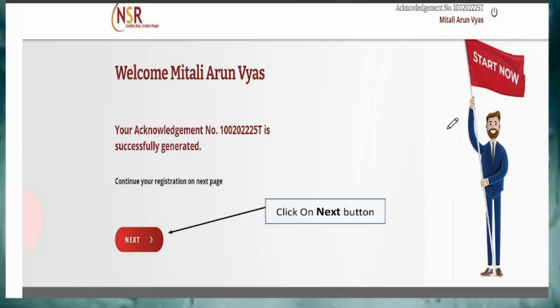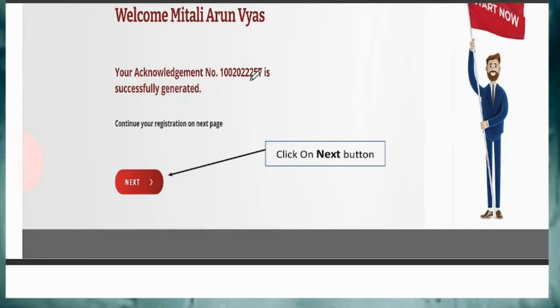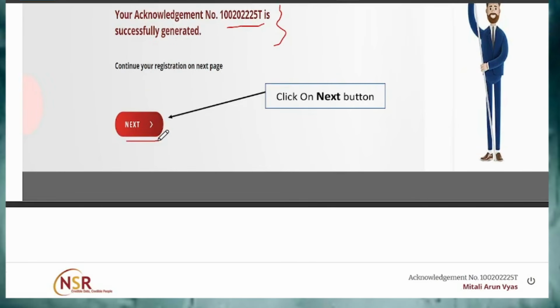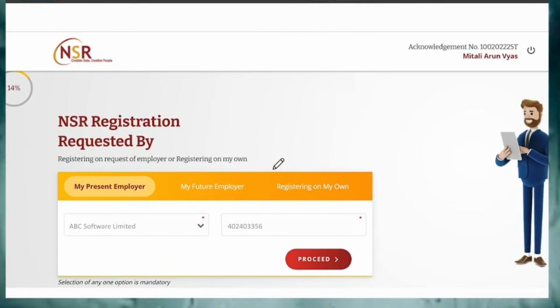Now you will be redirected to a new page. There your name will appear, and your acknowledgement number will appear, that your acknowledgement number is successfully generated. So just you have to basically give this number to your company. Okay, they might ask you this number, that is what is your acknowledgement number, and after that just you have to click here next.